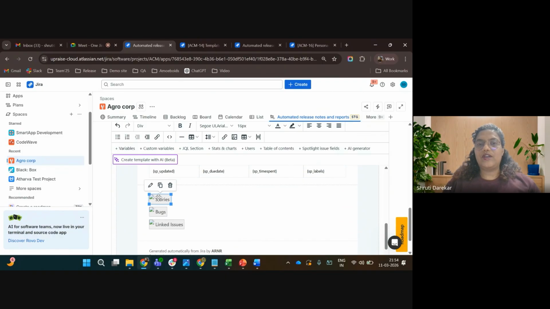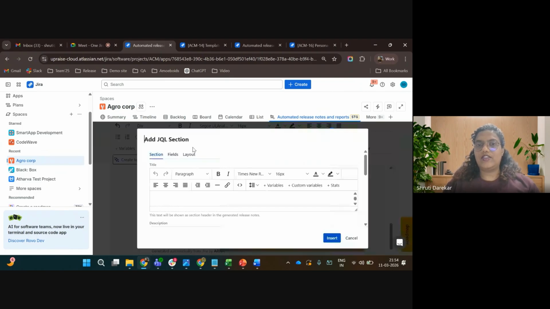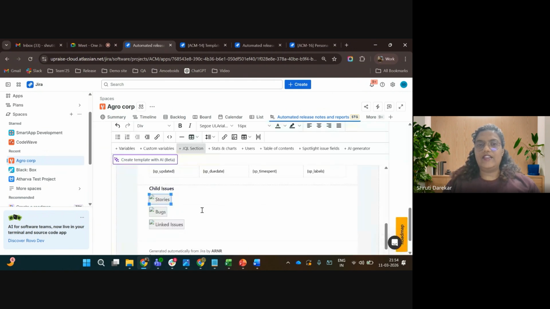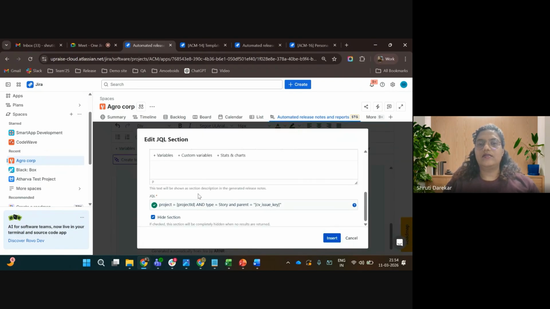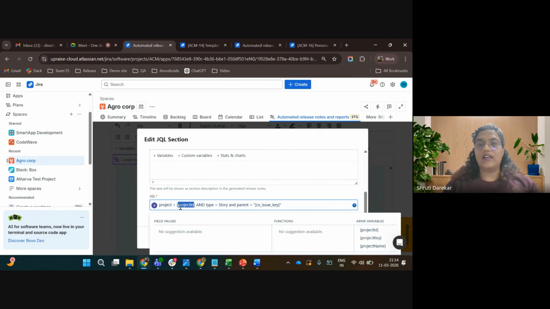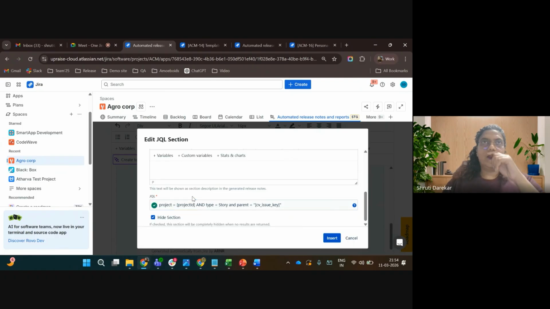And then for child issues, what I have done is that I have added a JQL section. So here you can see there's a JQL section. And as I said earlier, we can add a JQL and fetch the required issues. So here also I have used ARNR variables, because we cannot use a hard-coded JQL inside this, because if you hard code, you have to change the value every time. If you want everything to be automatic, you do not need to enter anything.